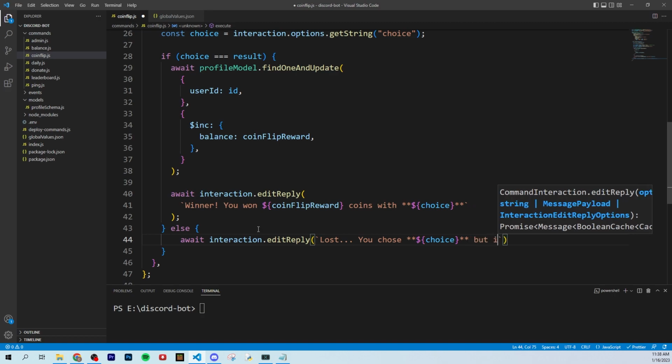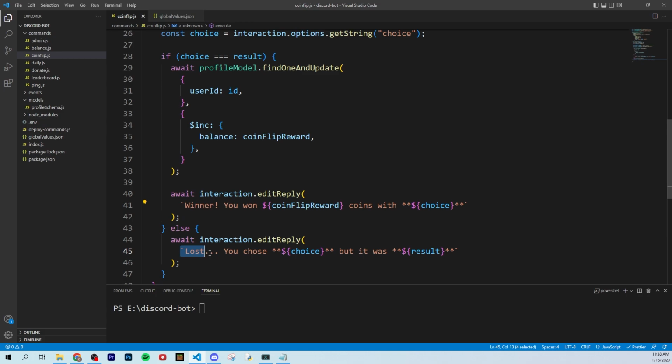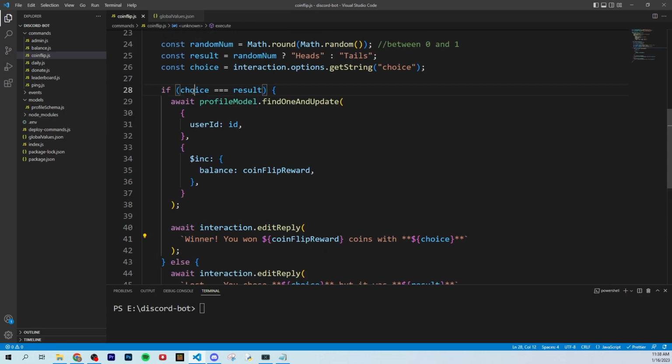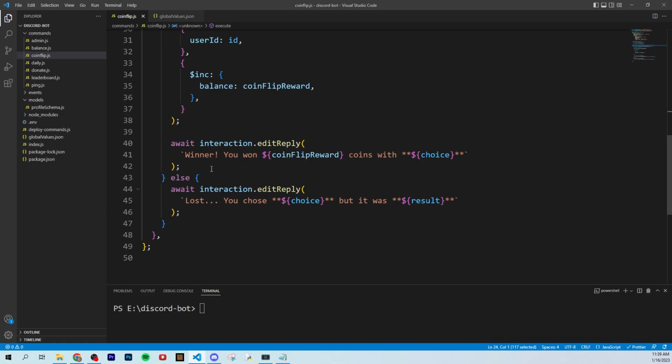And we can say, "but it was," and then we can say result. So embolden that as well. And this will give them an easy lost or win reply depending on what their choice was. And it's just going to be random every single time. So every time this command runs, it really flips a coin, right? Because that's what flipping a coin is. And that is it for the command.